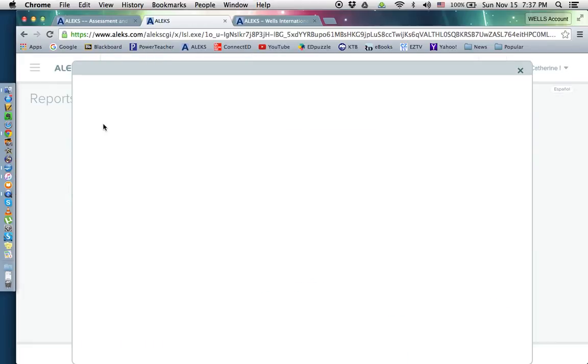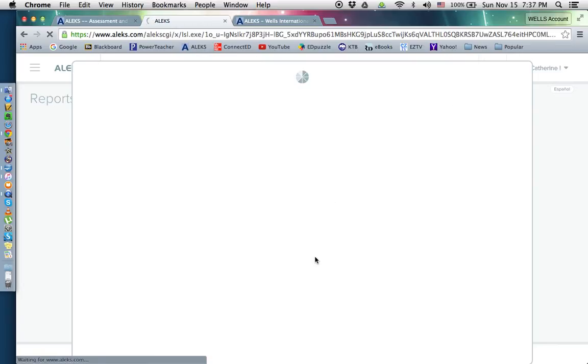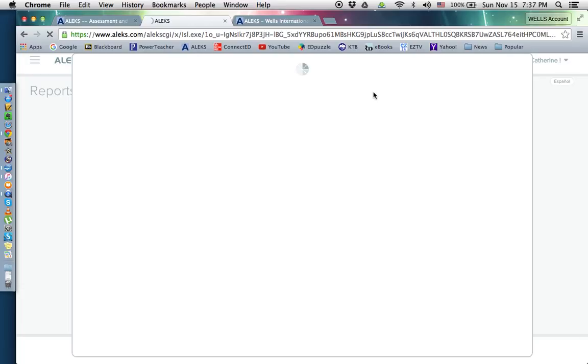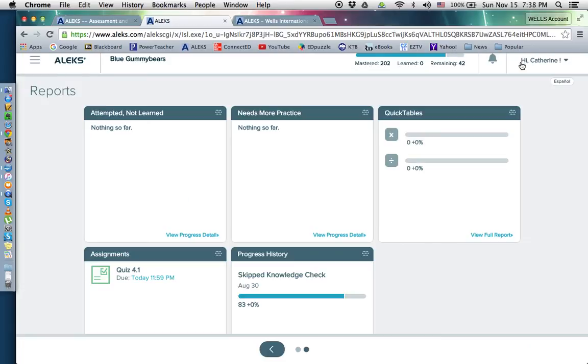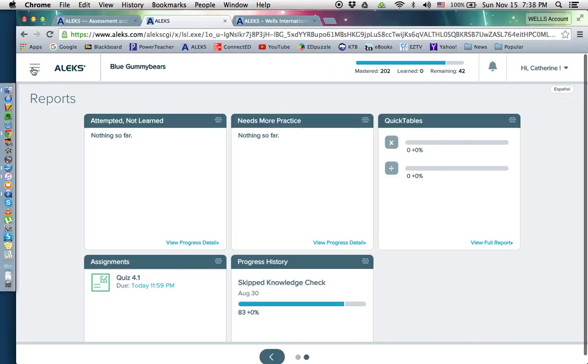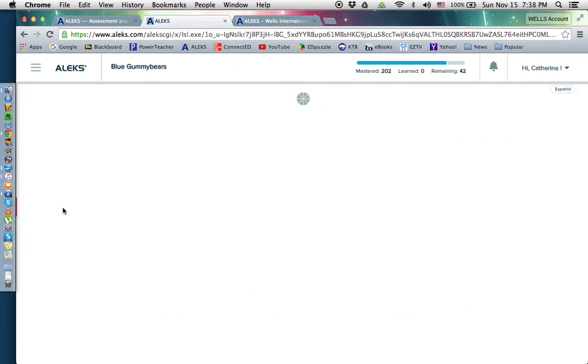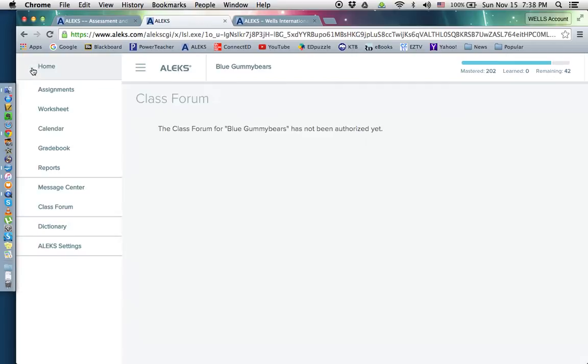And for this one, the message center, you can see here the email that your teacher will send you. Okay. Also, you can receive email from your classmates at the same time in the same class. Okay. So if you click on that, you can see your messages. Class forum. It depends on your teacher if she sets this up, but if not, then you will not be authorized to use it. Okay.